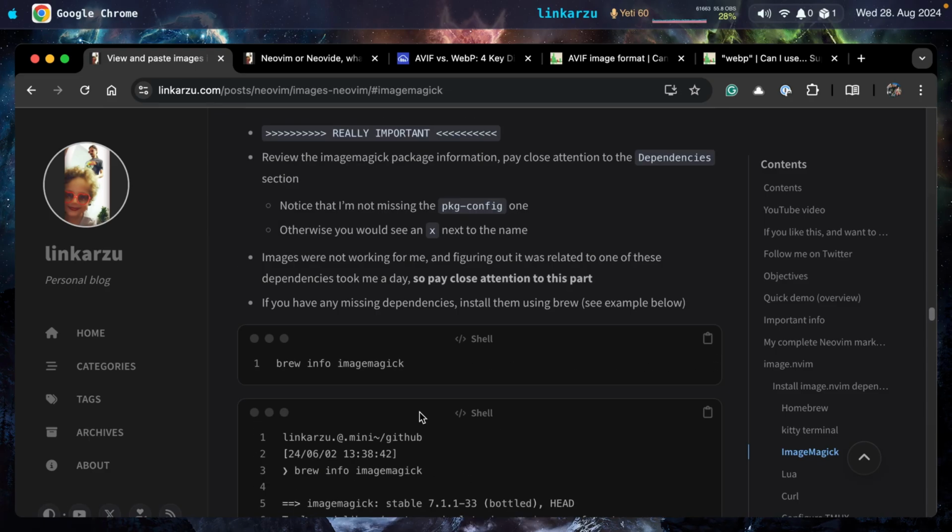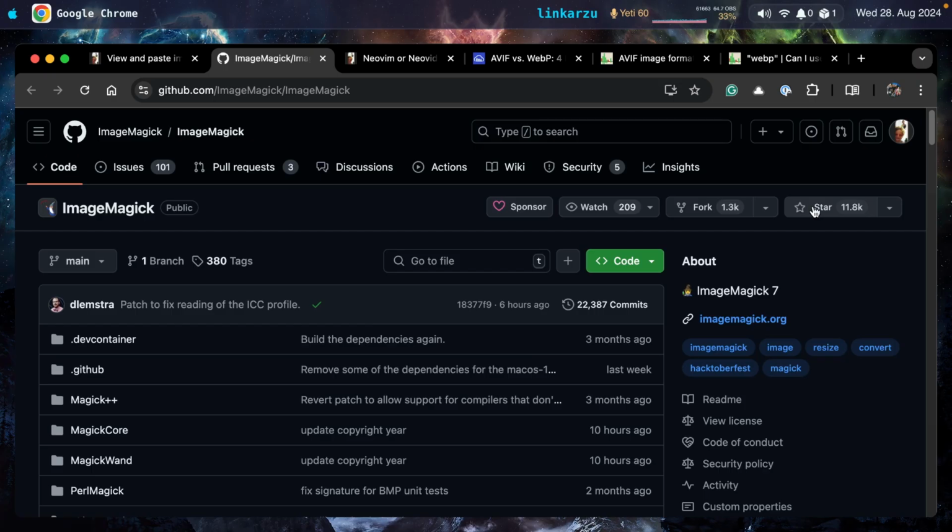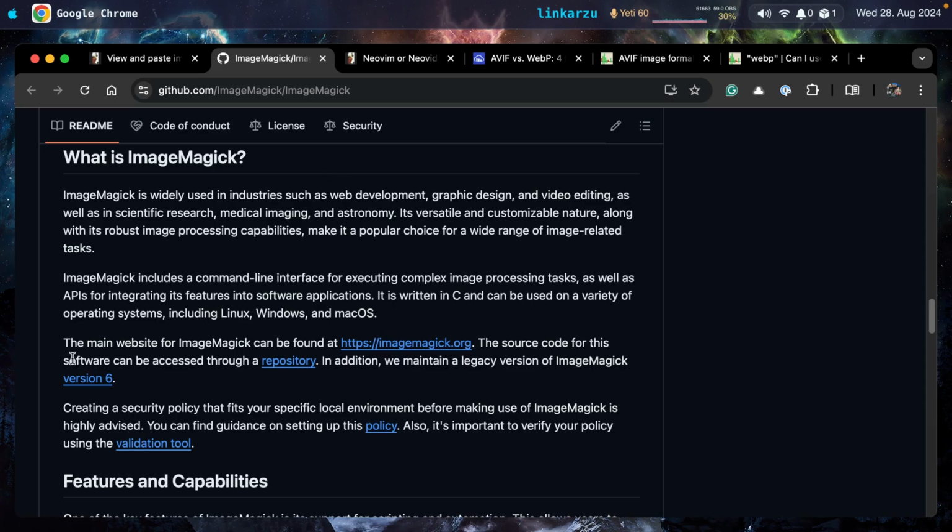Let me go to the repo to make sure that it's available for different operating systems. And open this here. If you like this, make sure to star it because it's a great tool. It's open source. And here under what is ImageMagick, we can see that it's written in C and it can be used on a variety of operating systems, including Linux, Windows, and macOS. So that's not going to be a problem then.